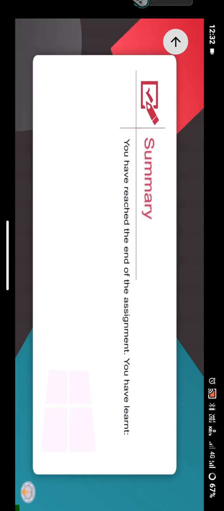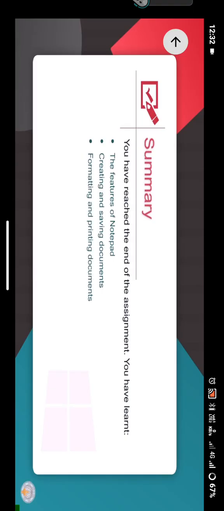You have reached the end of the assignment. You have learned the features of Notepad, creating and saving documents, and formatting and printing documents.